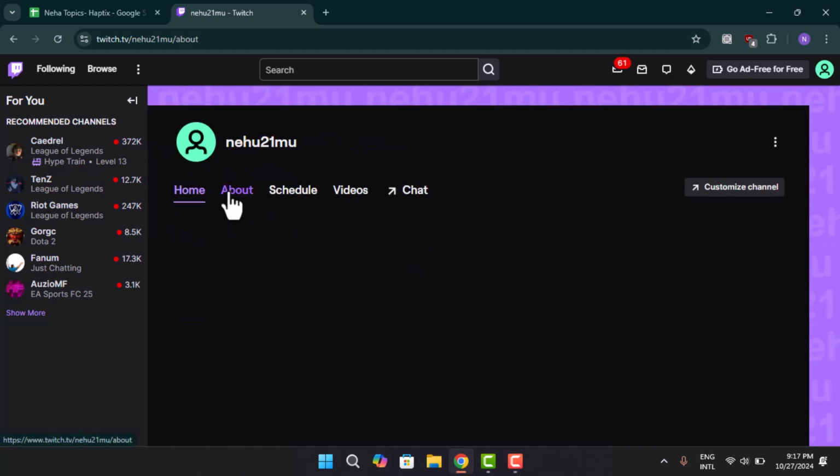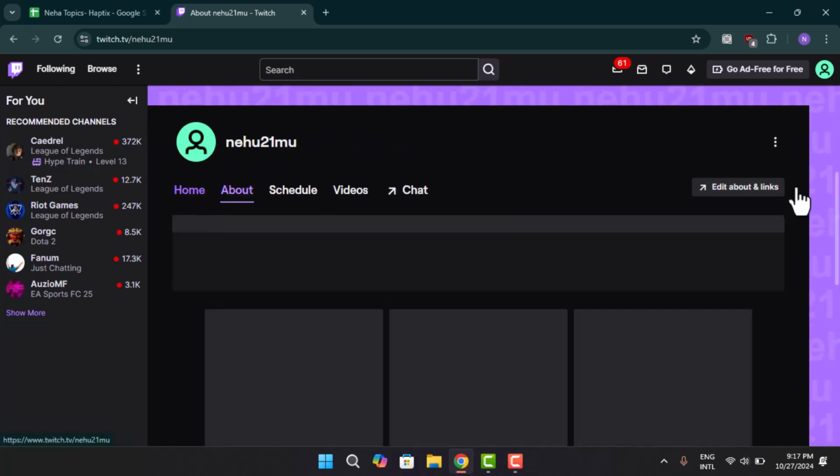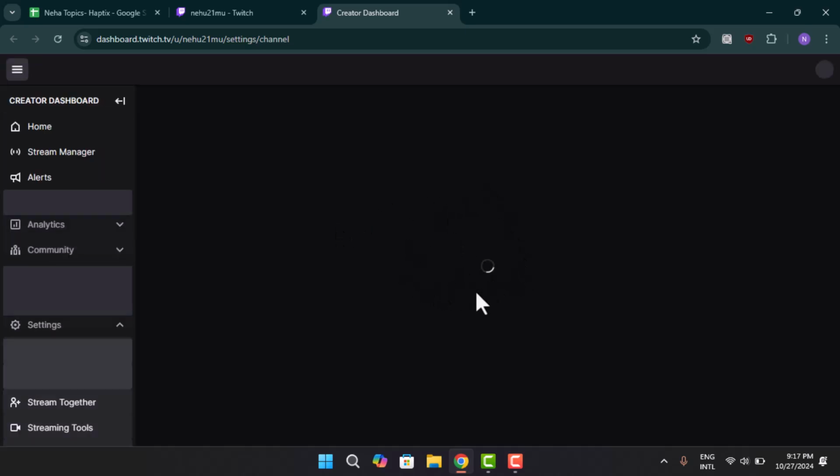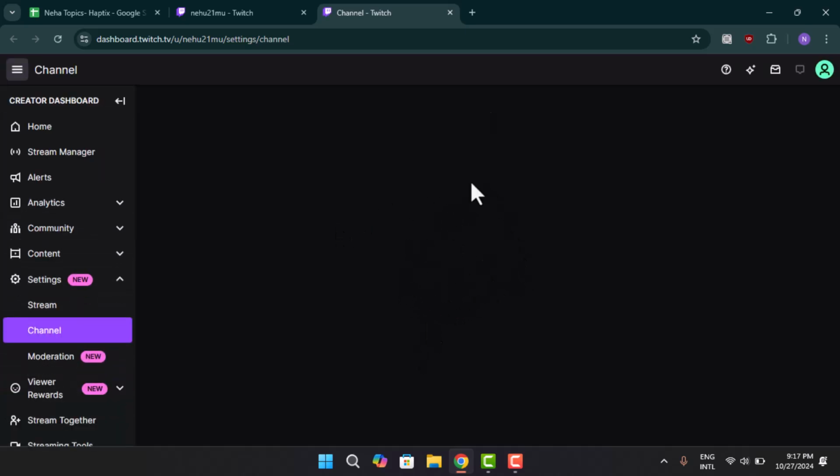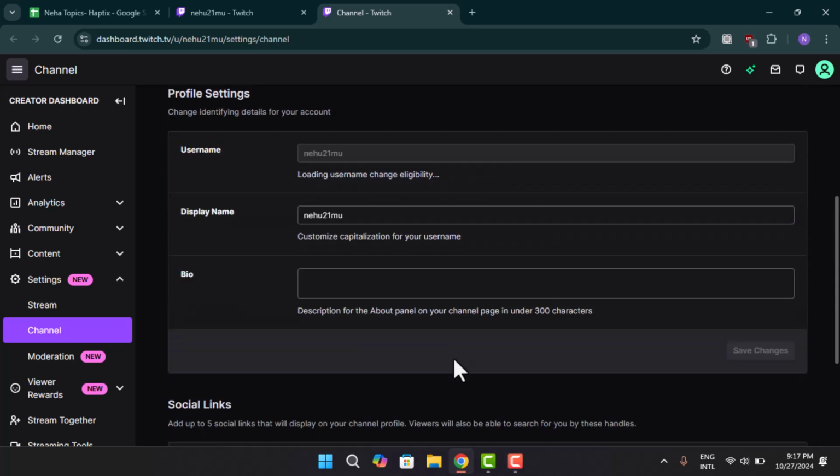You could go to about section, or you could also go ahead and tap on the customize channel options, and as soon as you press on it, you could go ahead and start adding your information and then customizing your channel by adding all the information that's left blank here. You could go ahead and do this, and that's how you could go ahead and customize your Twitch TV account.